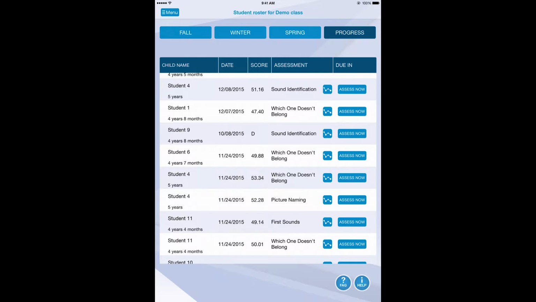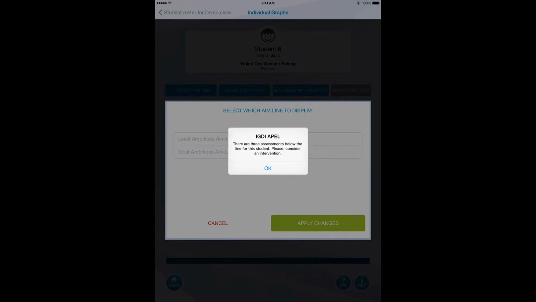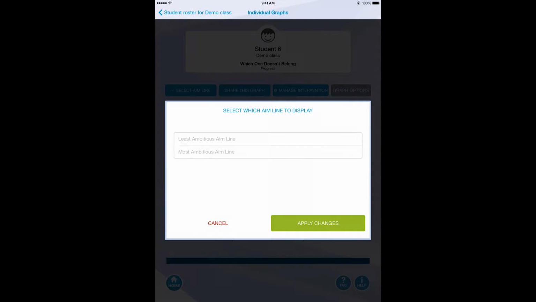I will select to view the graph for student 6. Right away, we notice a notification. The program is designed to help teachers notice when interventions are needed. So if 3 consecutive data points are below the selected aim line, an automatic alert will pop up that asks the teacher if they have considered an intervention. Touch OK to minimize this notification.